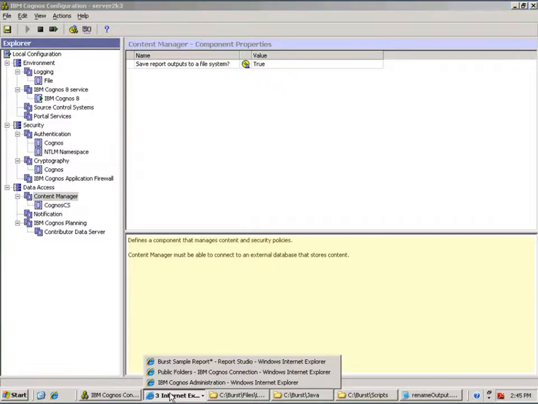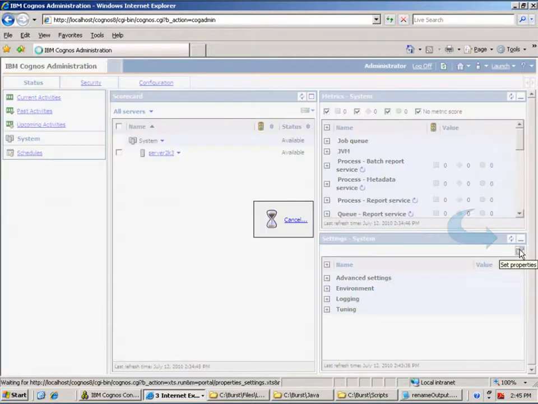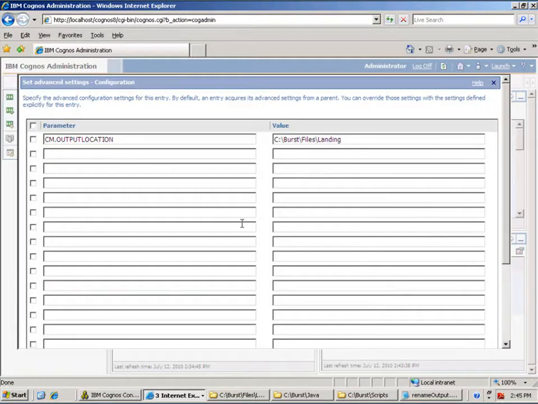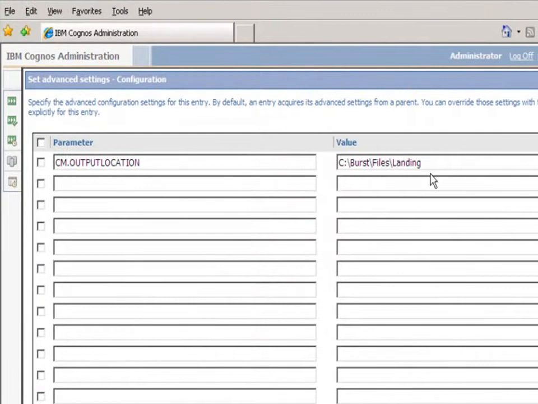The second property that we want to alter is inside of IBM Cognos Administration. If we go to the administration console and click on the system subtab, and from there we click on the properties of the system, we need to set an environment. Click on the edit button. That allows us to go ahead and type in the parameter of CM output location. We want to set the value to the location where the content will be bursted to. So once the report is run and executed, this is the location on the file system that reports are going to be sent to. This can be any file system location that you've specified.